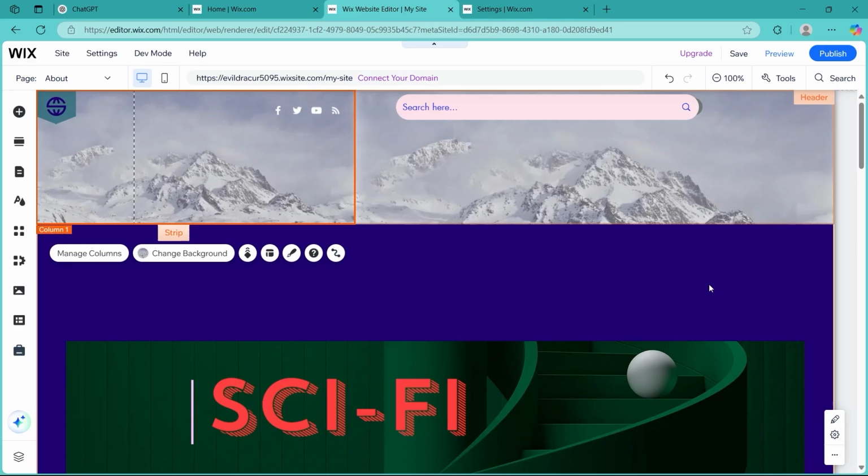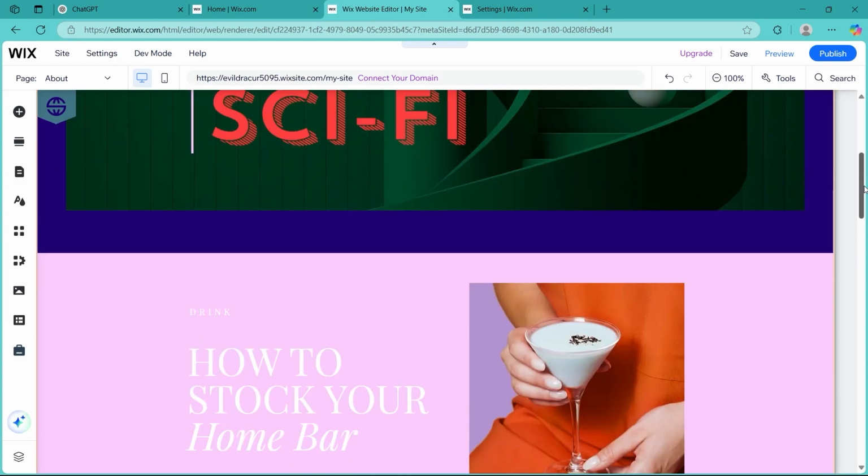Today I will show you how to fix a slow Wix website. So, a slow website can drive away visitors. If you're experiencing delays on your Wix site, this guide will walk you through how to fix it. So let's boost your site performance.